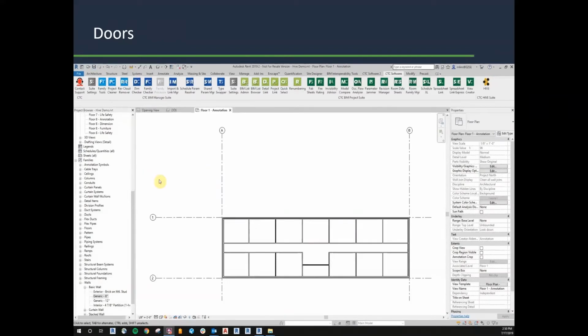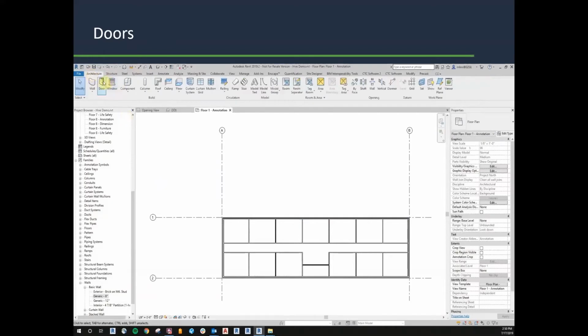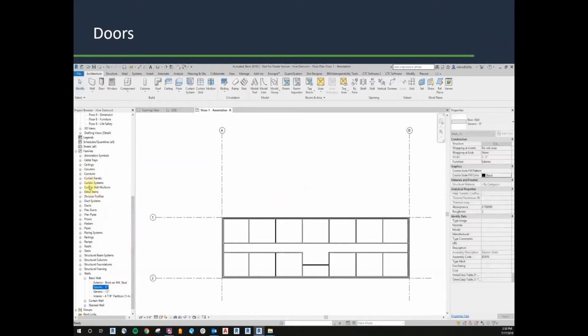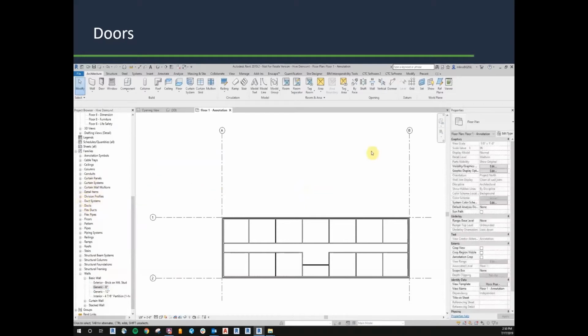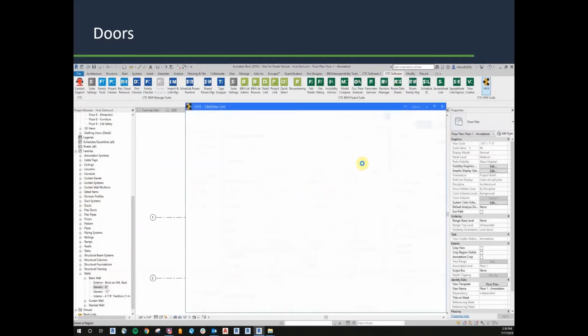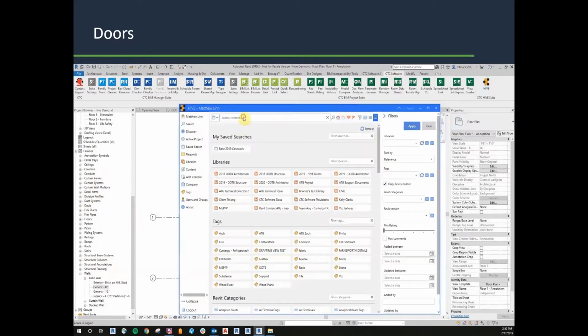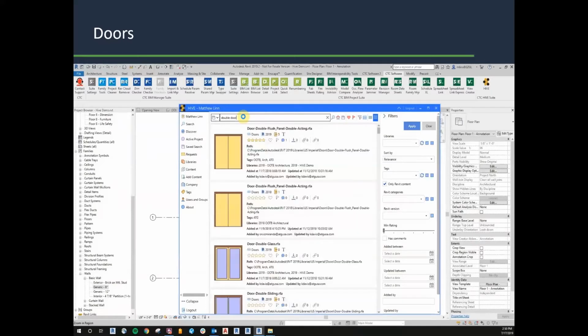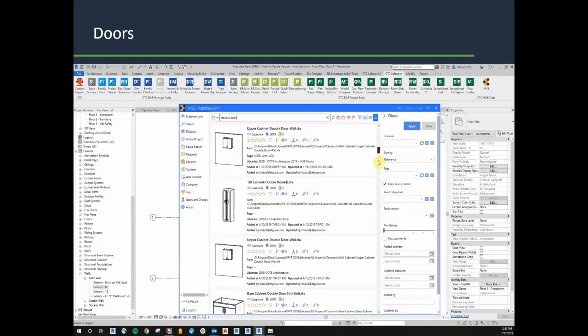All right, so let's say that we want to add some doors. If you didn't have any doors loaded in the project, it's rare. You'll see this warning, but let's load some through Hive. And we'll do a search for a double door. And all right, so the search does return several doors.